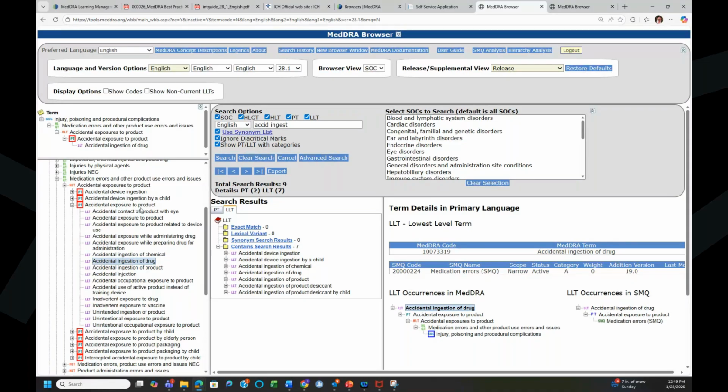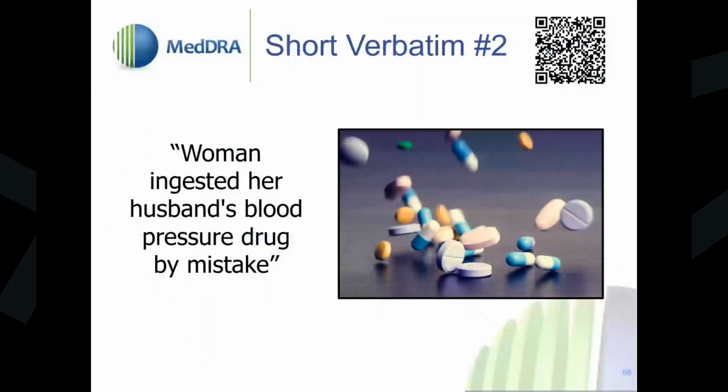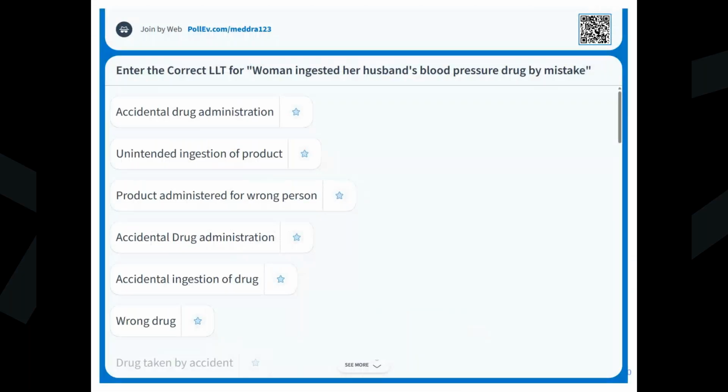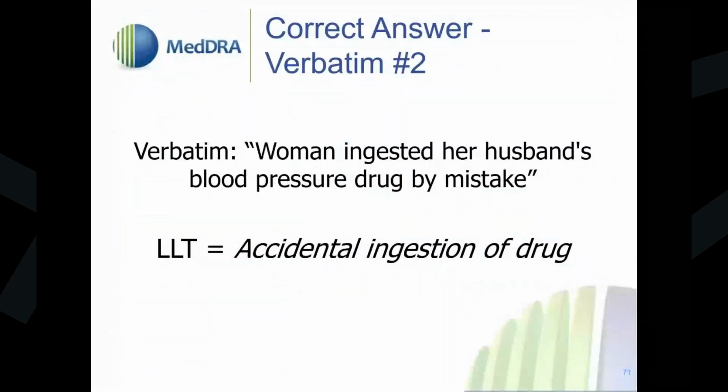This is a little bit different from the guy who took the wrong medication out of his 2 medications. That one was coded to wrong product administered because both of them were his medications. But for this lady, she was accidentally exposed to this product. And that's why this would be the best match. So if we go back to the slides, we'll see that the answer is accidental ingestion of drug.